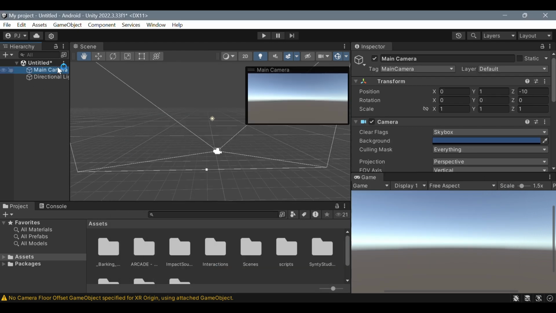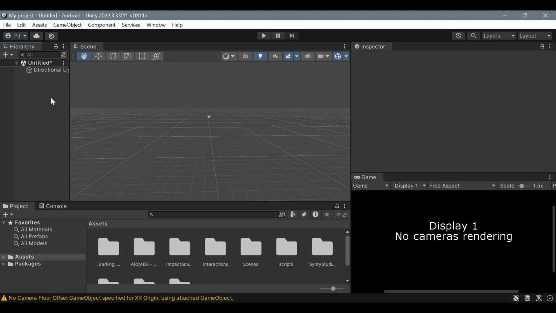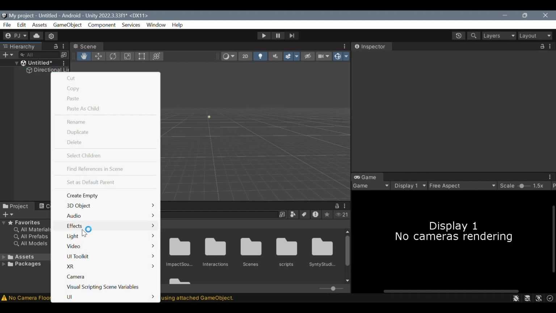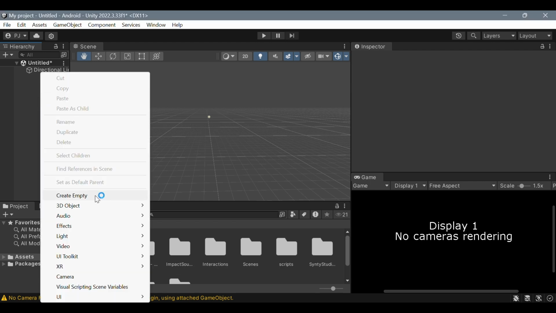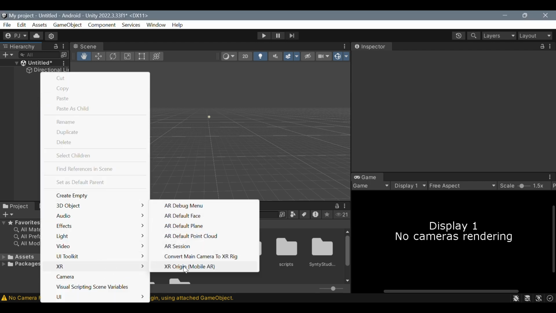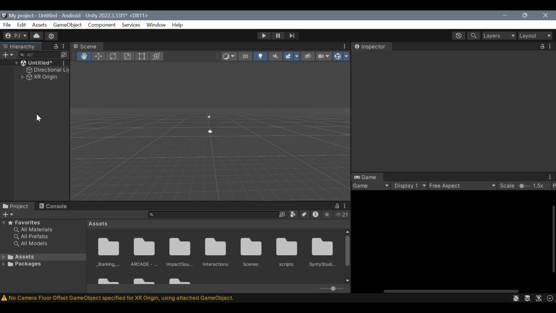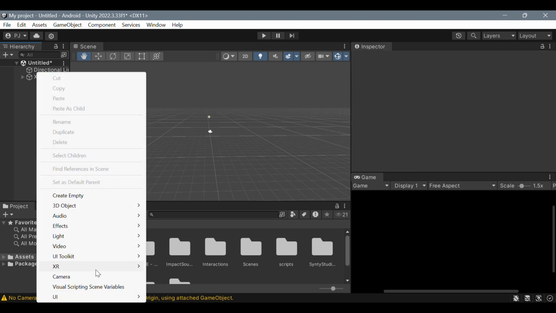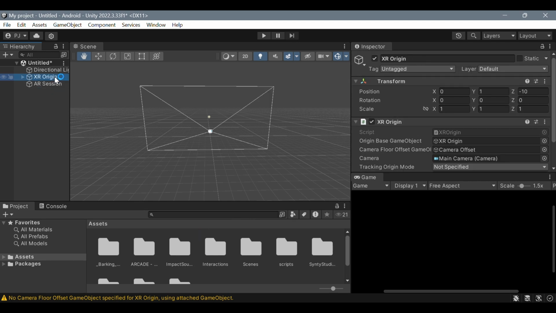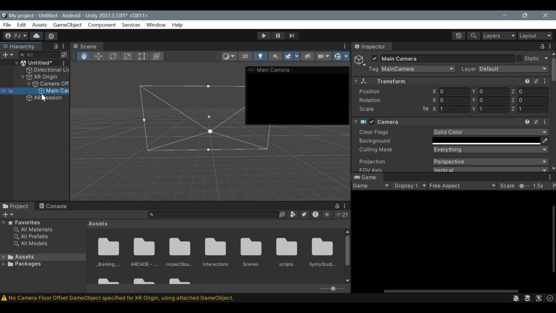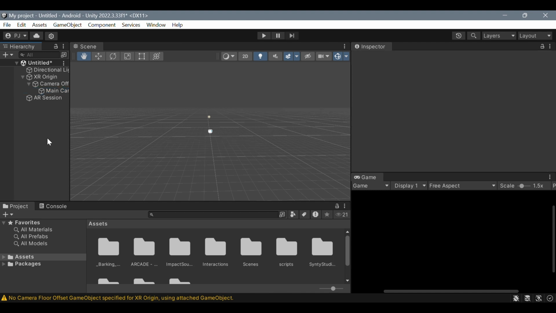Now in the main screen, firstly, you have to delete your main camera. Then right click in the hierarchy panel, and you'll see this XR and all these options. In the XR, you choose this XR Origin, then again AR Session. You see this XR Origin has a camera offset and a main camera attached to it.